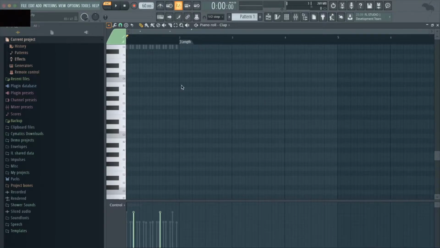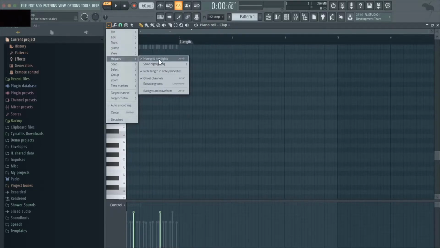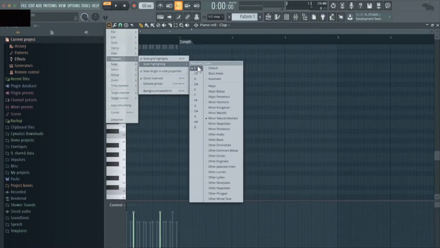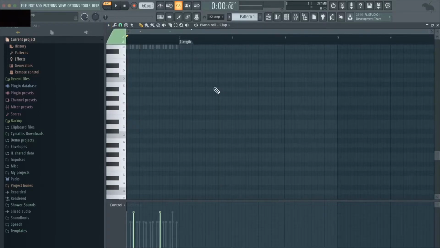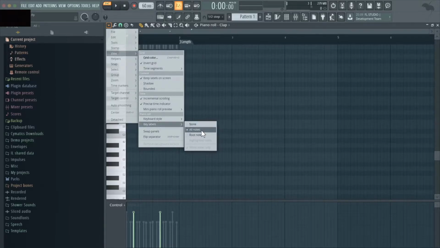Before we get into anything, let's set up the piano roll to be as useful to us as possible. Let's click on the little triangle in the top left corner of the piano roll, which opens up its menu. Go to Helpers and ensure that Note Grid Highlights, Note Length and Note Properties, and Ghost Channels are all checked off. Then we'll go into Scale Highlighting and make sure that we're in the key of a root note C and major. With this done, we're going to go back to the menu, go to View, and ensure that we have, there it is, key labels, all notes selected.